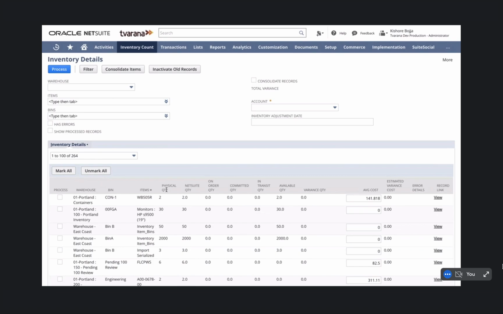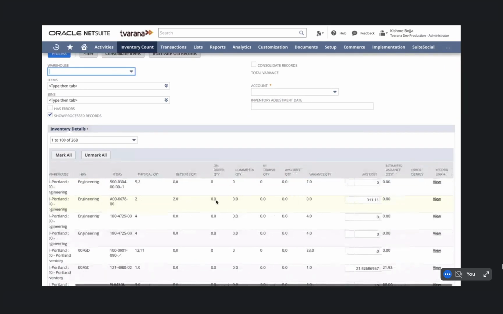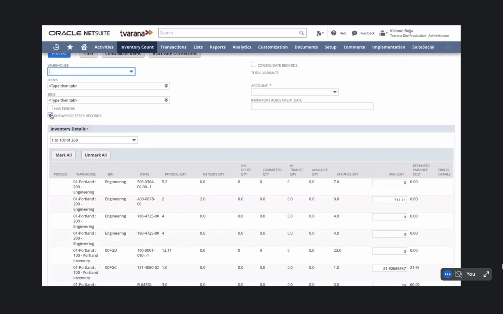And then if they ever want to see, hey, I want to see all the process records, I can click on show process records and click on filter. So this shows me all the process records and also shows me the link to the inventory adjustment that was created. And if I want to see the errors, I can see, hey, has errors, and then click on filter.